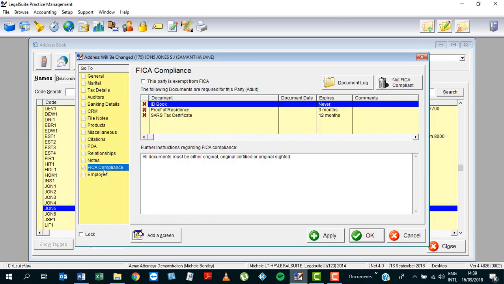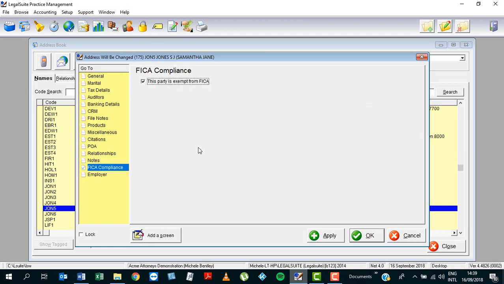Right, so let's click on FICA compliance, and the FICA compliance screen will open. Now, if this party is exempt from FICA for any reason, you can pop a tick in the checkbox and the screen will then become blank, because obviously if they are exempt, none of this is relevant.